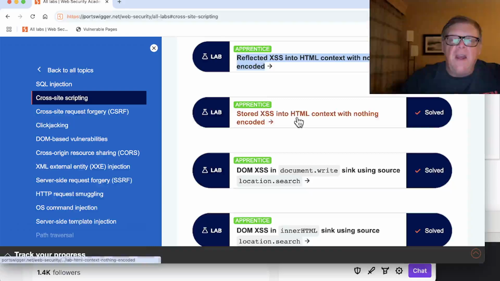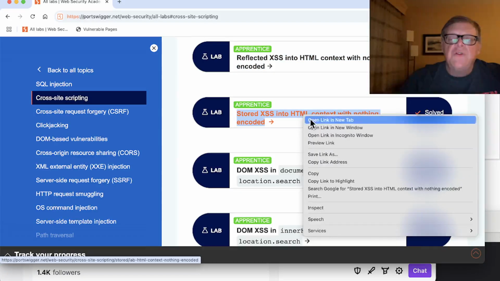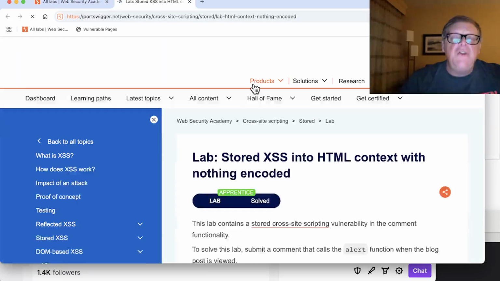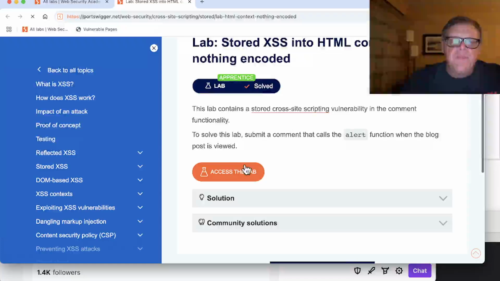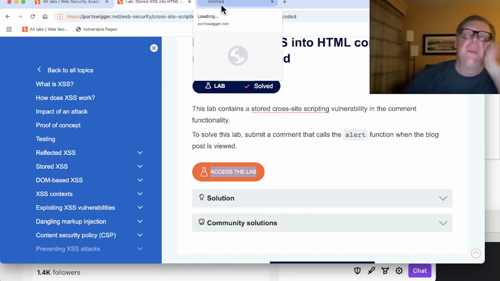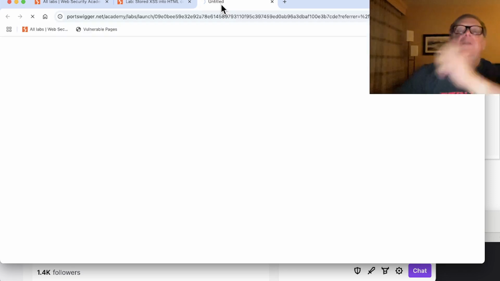So let's try stored cross-site scripting into an HTML context. Let's get this lab going. Okay. In the comment functionality, so you store the data in the comment. Again, I think this one's obvious. I don't think I need to hint. Let's just wait for it to spin up.